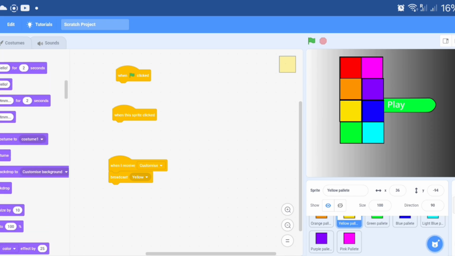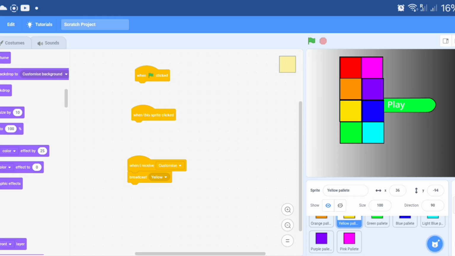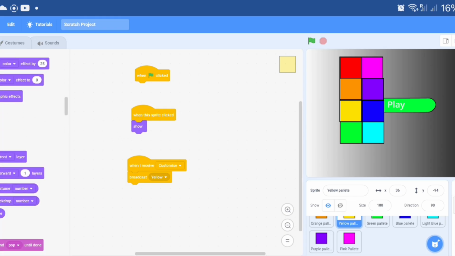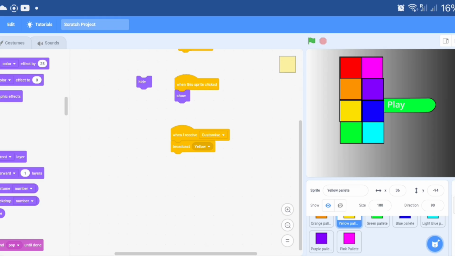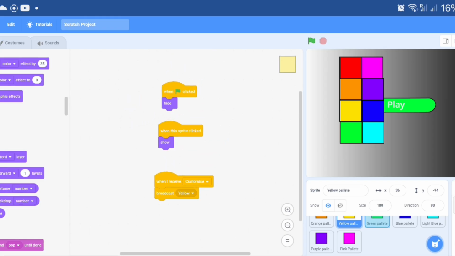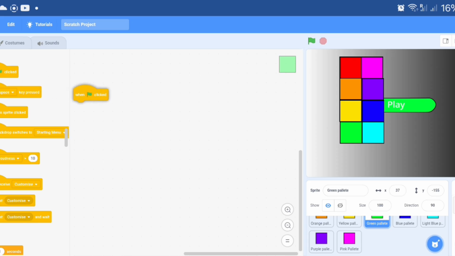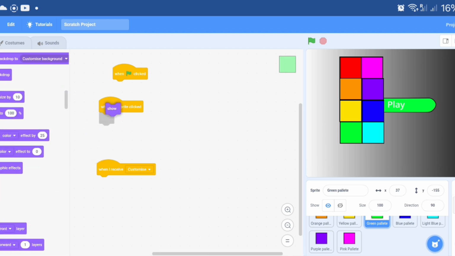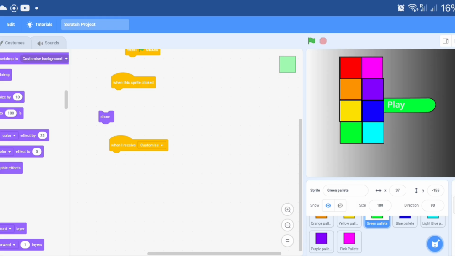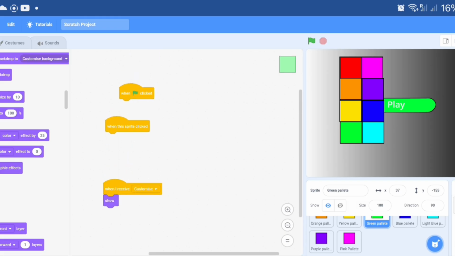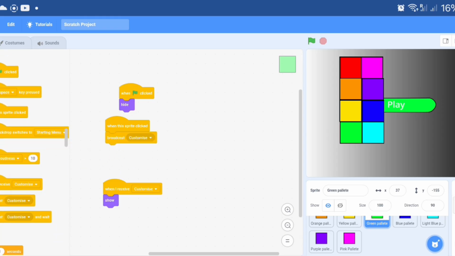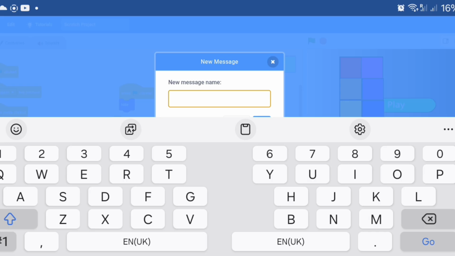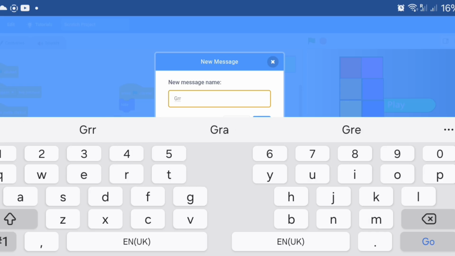Then when this sprite is clicked, we're gonna... I did it for the wrong thing. So no. So when flag clicked hide, oh, I did it wrong. I will notice later. When flag clicked, when I receive customize, when this sprite is clicked. Gonna realize soon. When I receive customize show, when flag clicked hide, when this sprite clicked broadcast yellow. I mean now green. But I did 3 E's.